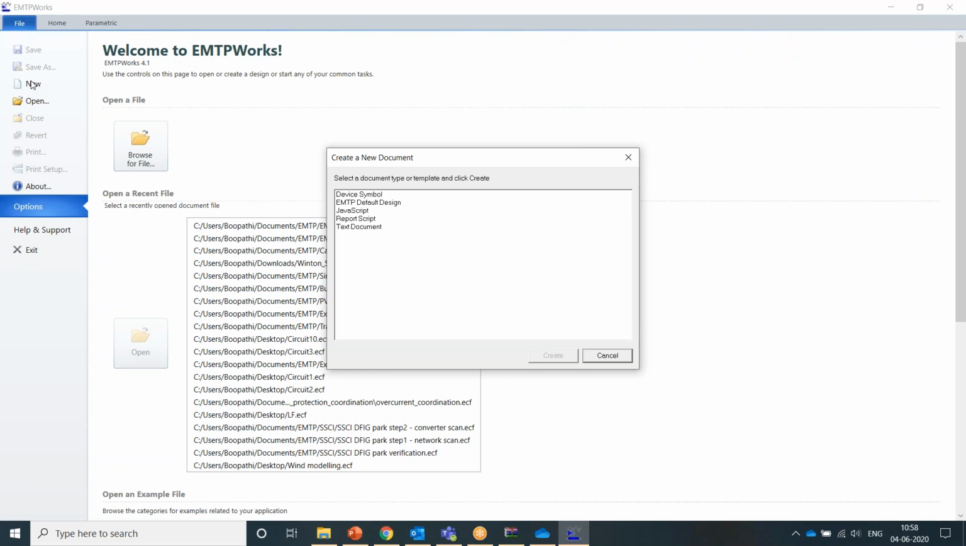You can create a new default document. For that, click on the new tab, select the EMTP default design and click create. Now you can open the new file. For that, click on new in the file tab, select the EMTP default design and click on create.